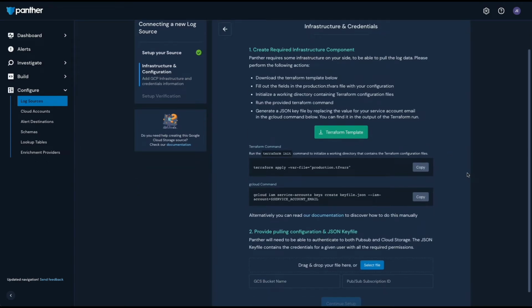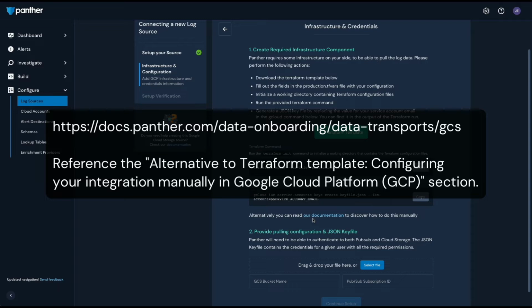We are going to follow the linked documentation and use the command line terminal in GCP. The steps to follow along, including the relevant commands, can be found in the linked documentation here, under the heading that mentions Alternative to Terraform Template, Configure Manually in GCP.